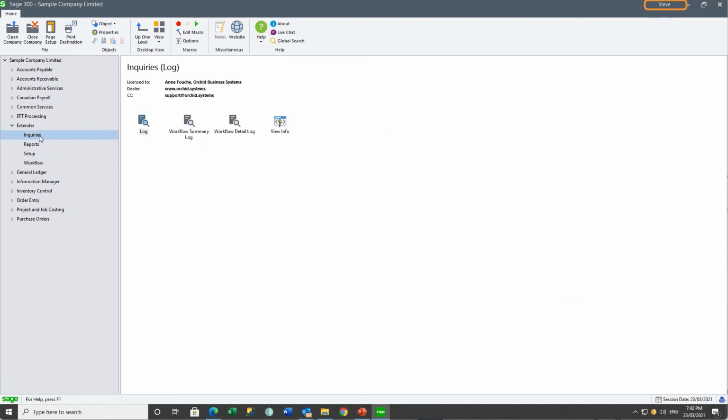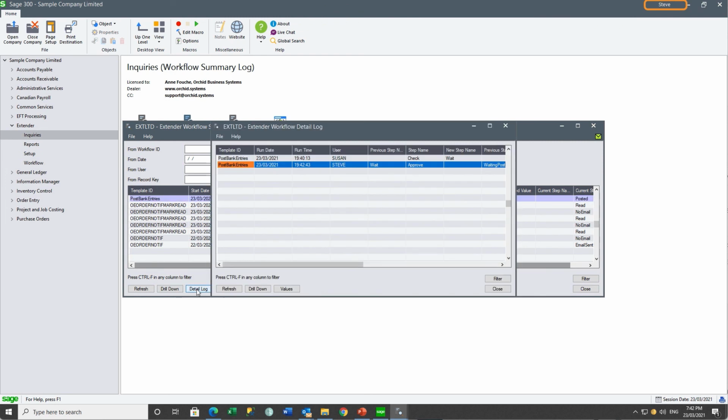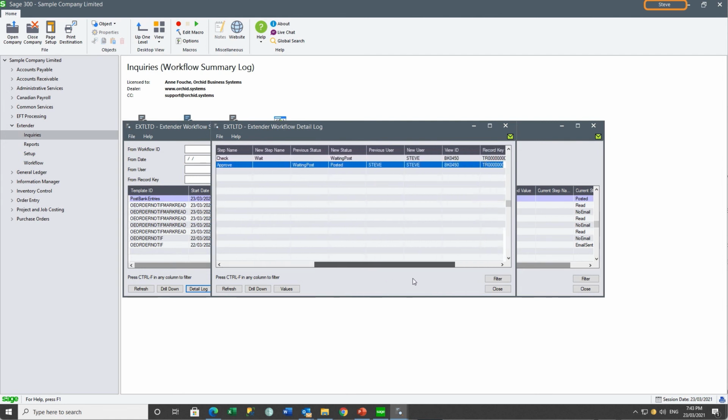And in the workflow inquiry, we see the bank entry, and looking at the details, it was first created by Susan, and it went into the wait state, and then Steve approved and took it from the wait state and approved and posted.